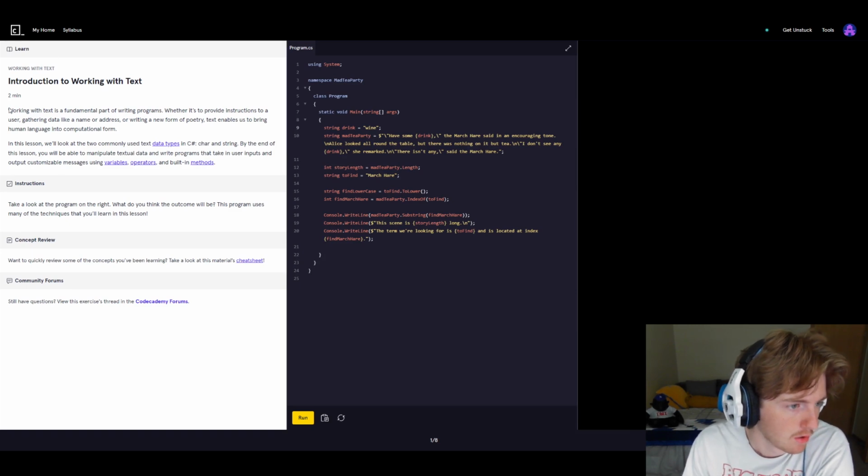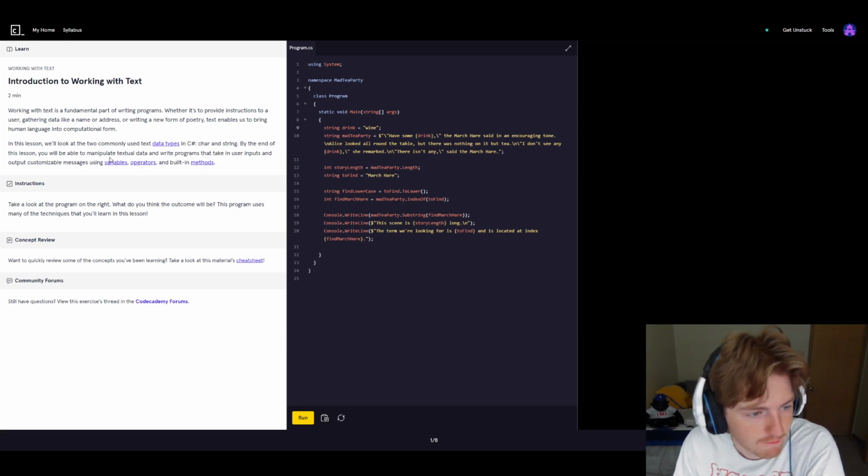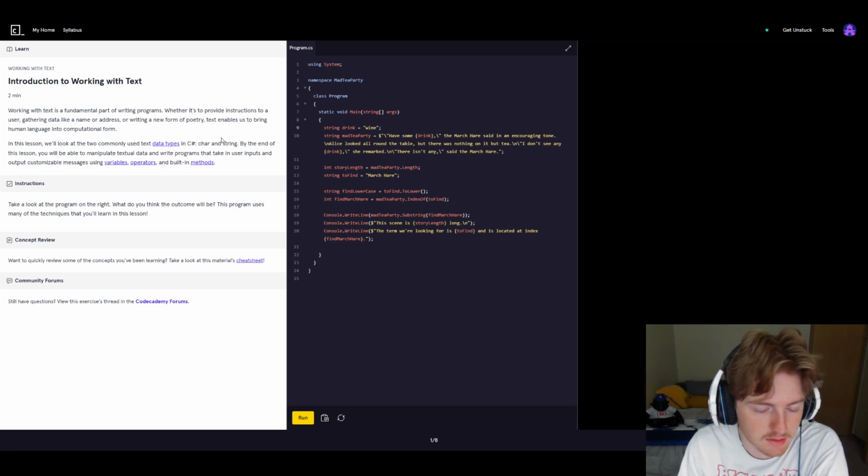Working with text is a fundamental part of writing programs, whether it's to provide instructions to a user, gathering data like a name or address, or writing a new form of poetry. Text enables us to bring human language to a computational form. In this lesson, we'll look at the two commonly used text data types in C Sharp, char and string. By the end of this lesson, you'll be able to manipulate textual data and write programs that take in user inputs and output customizable messages using variables, operators, and built-in methods.